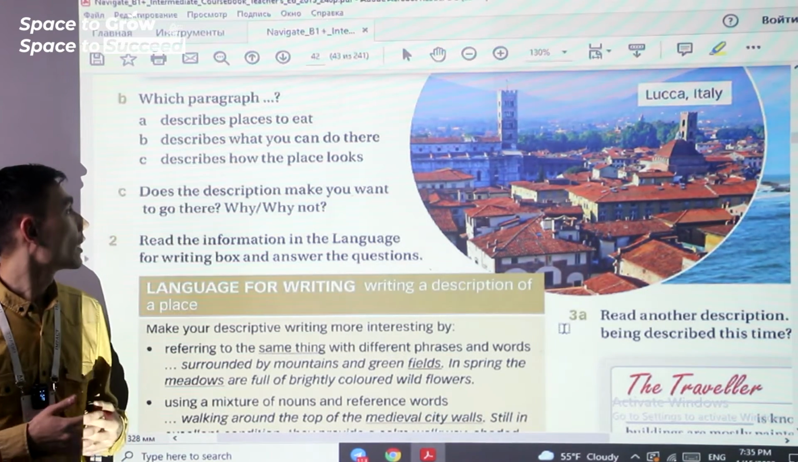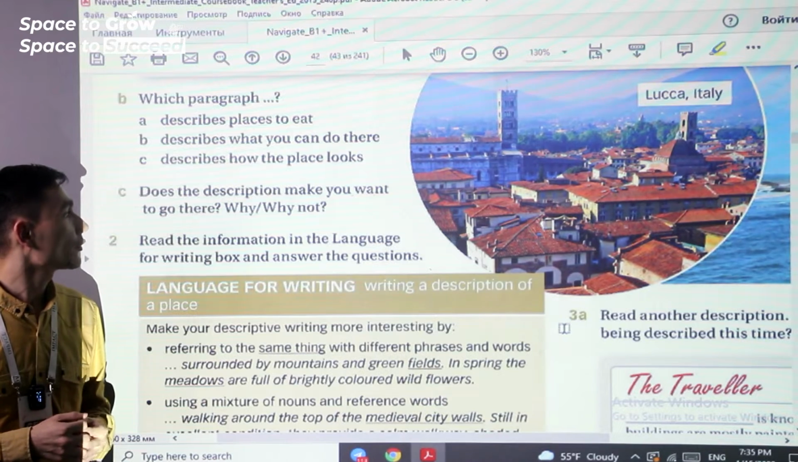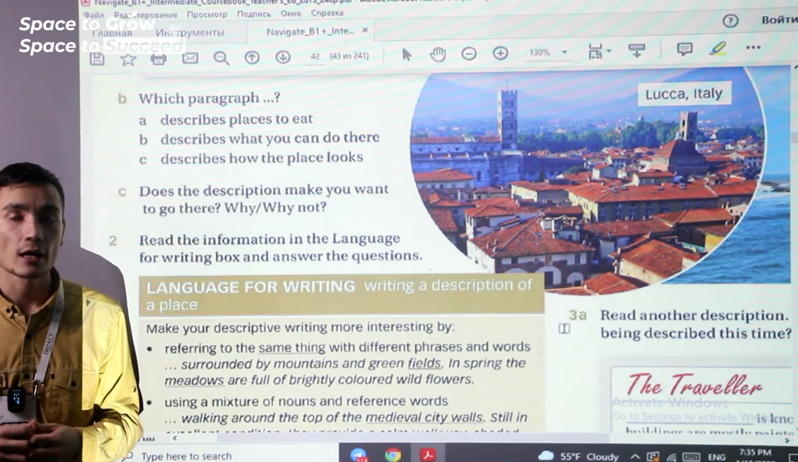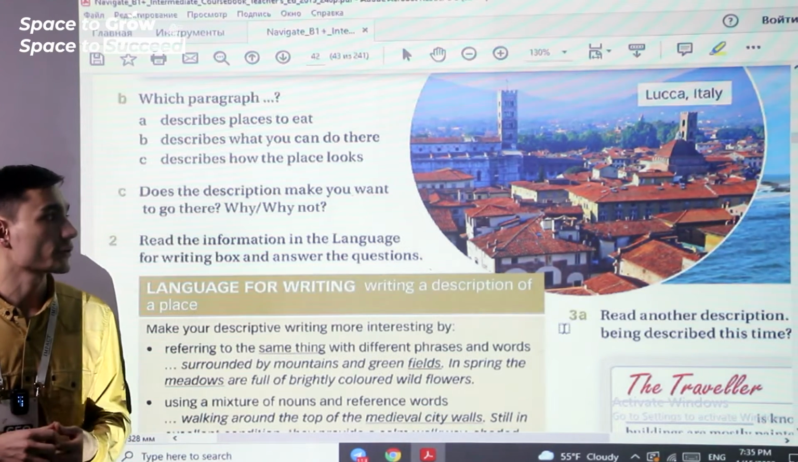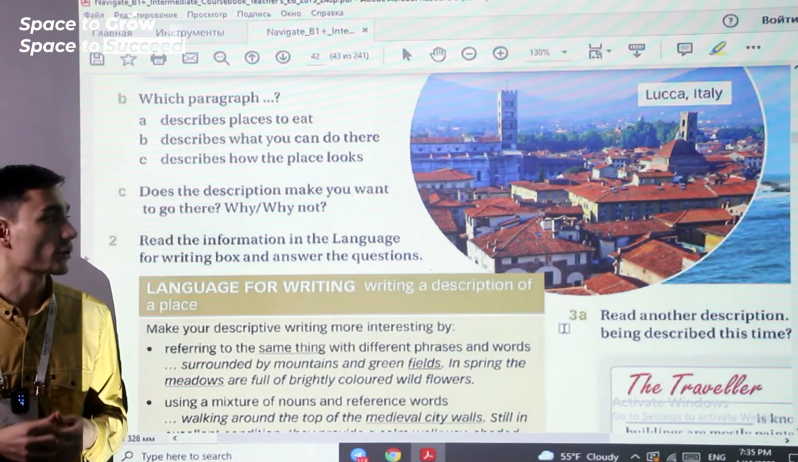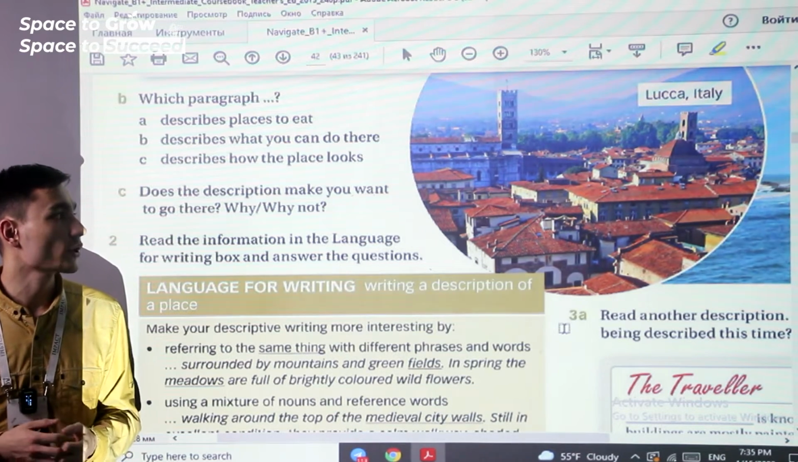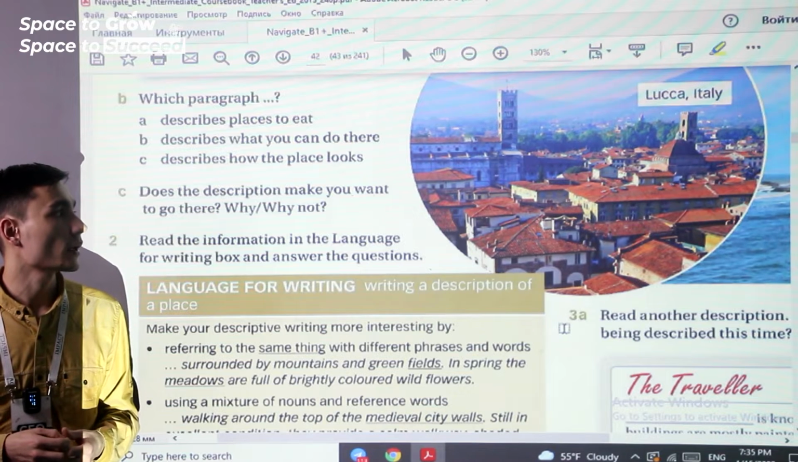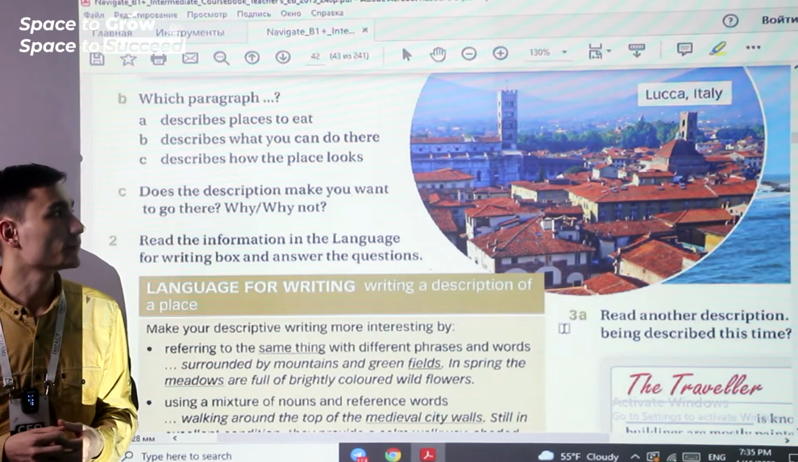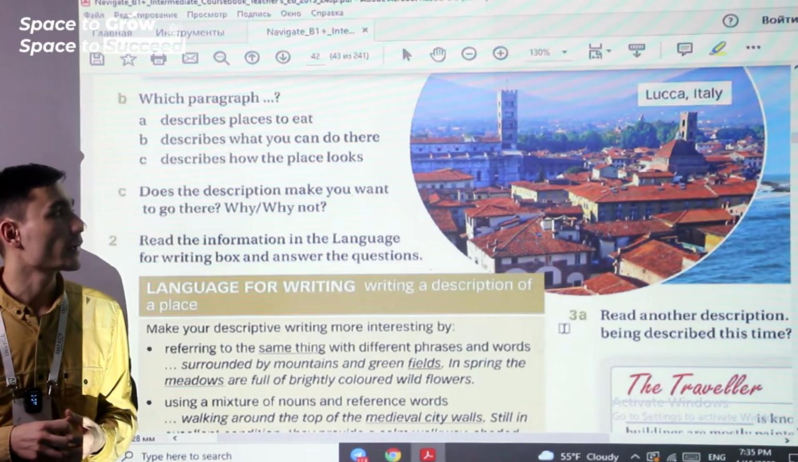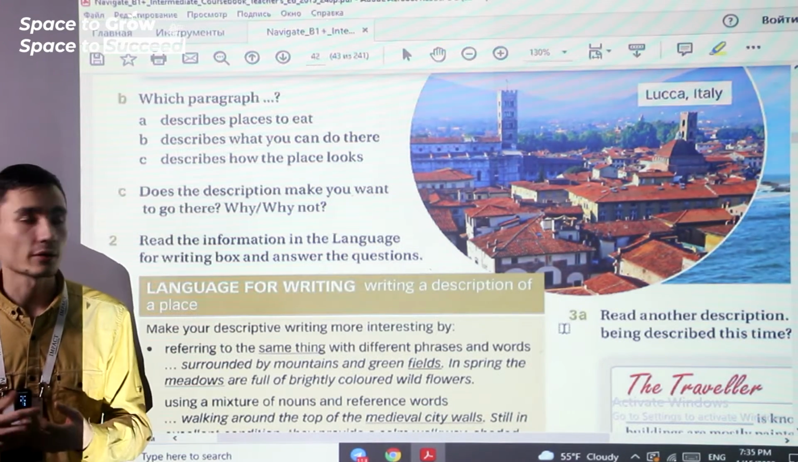Exercise 1C. Does the description make you want to go there? Why? Why not? Now, pause the video and try to answer the question whether you want to go there or not. And now let's check the possible answers. Yeah, I would definitely want to go to Lucca because it's a really beautiful medieval city, and I would just love to visit all the streets of the city and enjoy my time there.